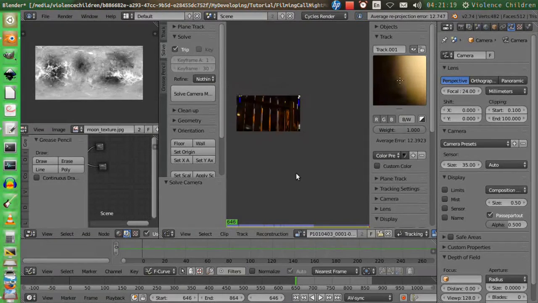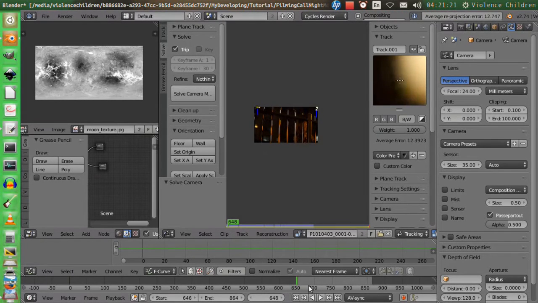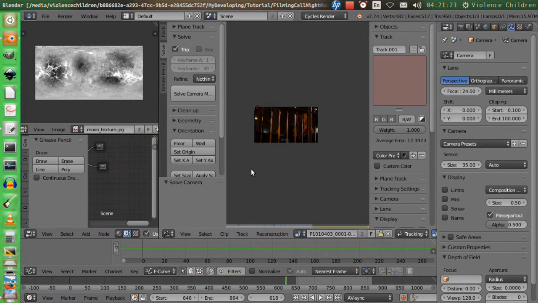You will ask why we need two trackers if we could do it just with one. Simply because one tracker does not hold the information of rotation. In the final solve it can make the camera go crazy. But two will make Blender understand that the camera does not rotate.